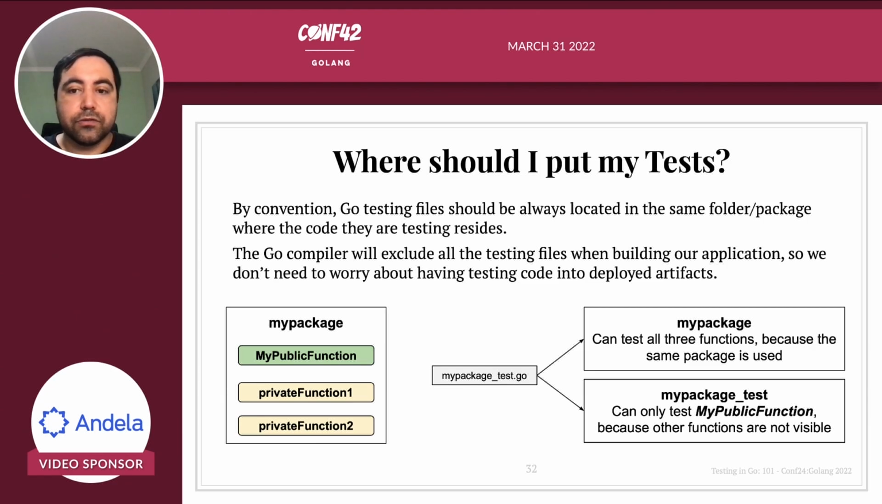I have two options. The first one is to use my package, and in this case I can test the three functions separately, because as the test code is in the same package as the working code, the system under test, I can access all of these three functions. I really don't prefer this case. I prefer the second option.